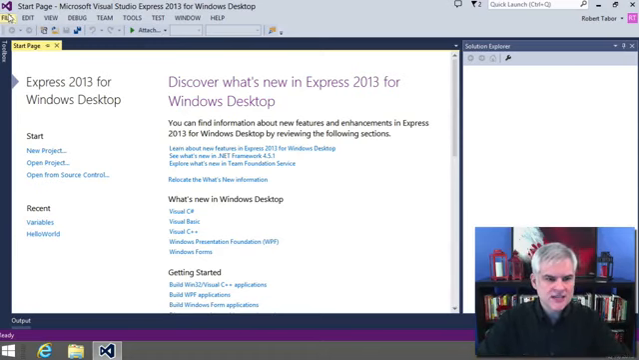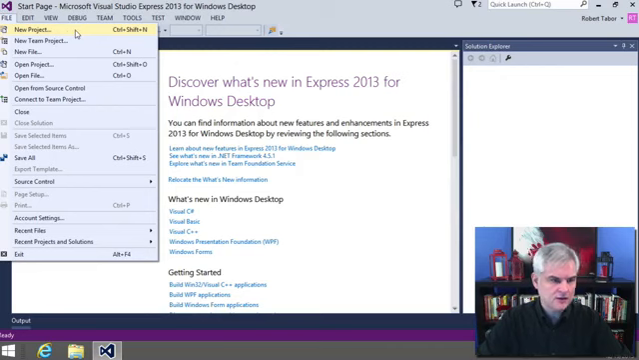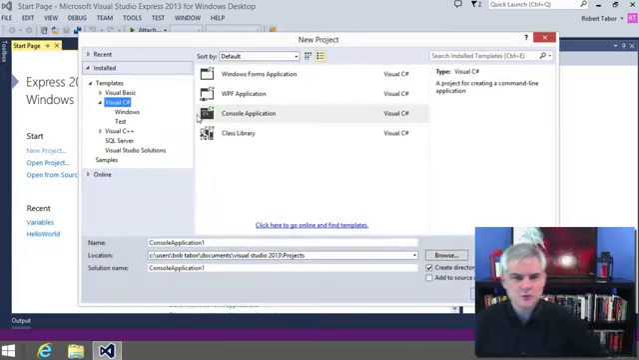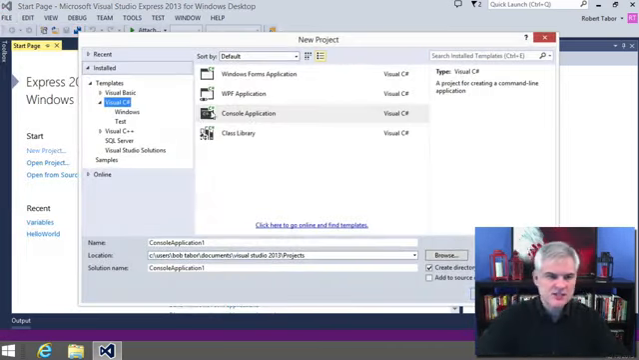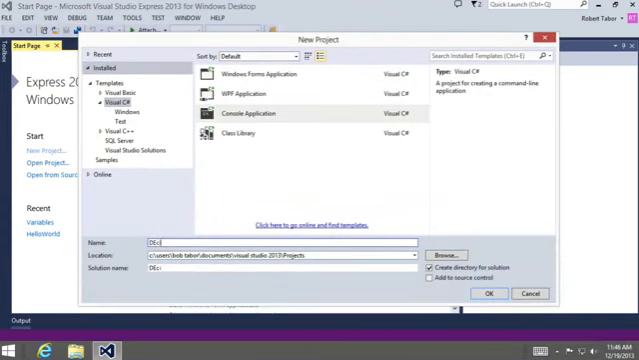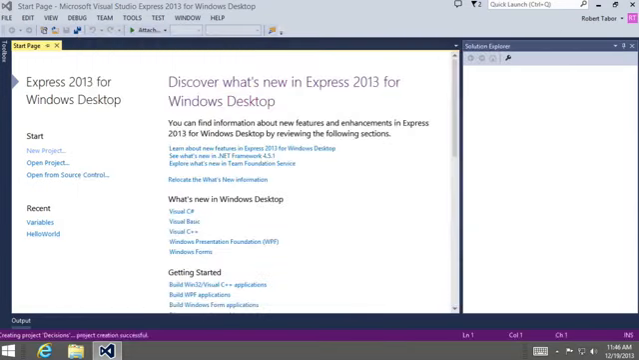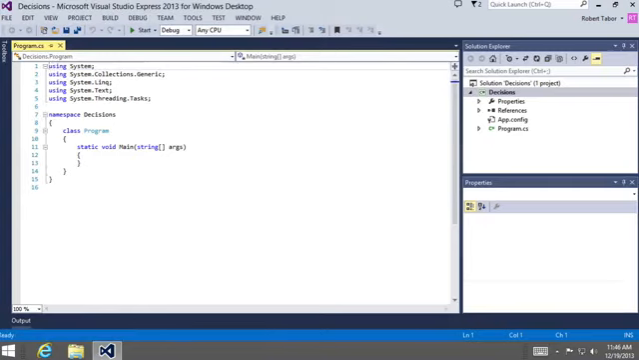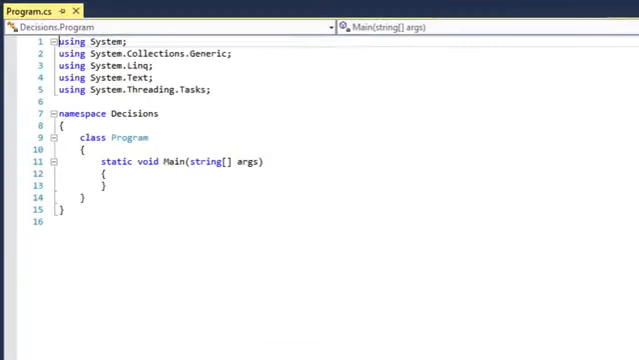So using one of the techniques that we learned about earlier, I'm going to use File, New Project to open up the New Project dialog. I want to make sure I'm in the C# templates, make sure that Console Application is selected, and I'm just going to call this Decisions. And then click OK. Next I want to type in a bunch of code, so make sure you follow along closely with what I do.